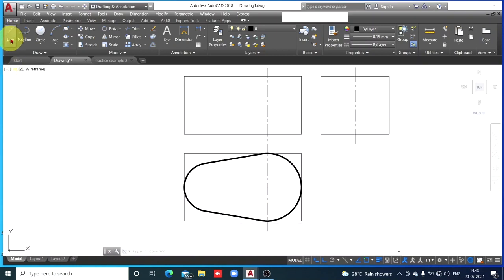Similarly, I am drawing the center line for the smaller circle. So first of all, select the center. Watch here. Move the cursor to the circular edge, and the computer will show the center of that curved edge. So now here is the center of the curved edge.